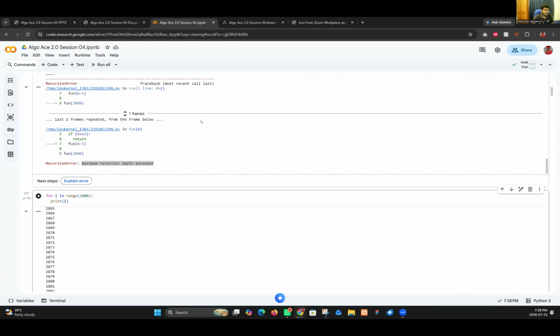So even though I was using a function calling itself in this scenario, by using a simple for loop, I can print those values. So what now? I was saying it is good, but now what happened?